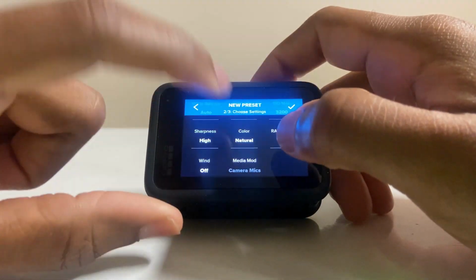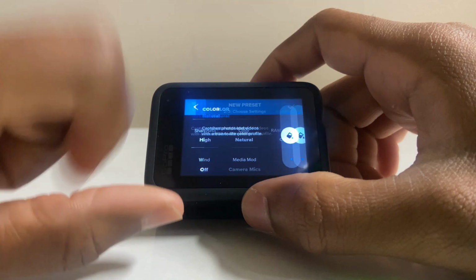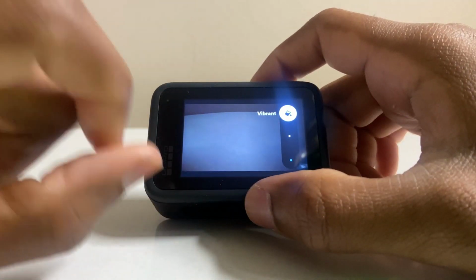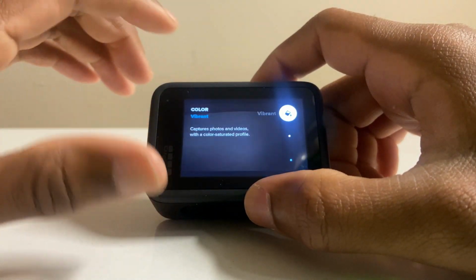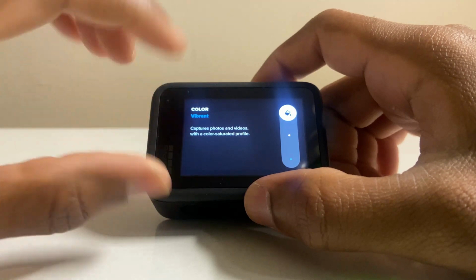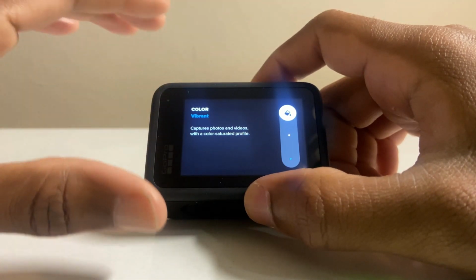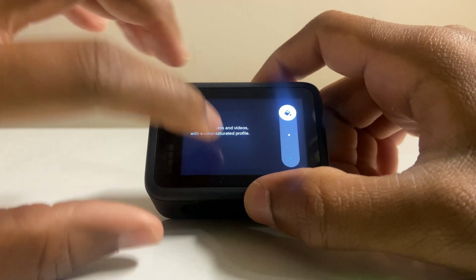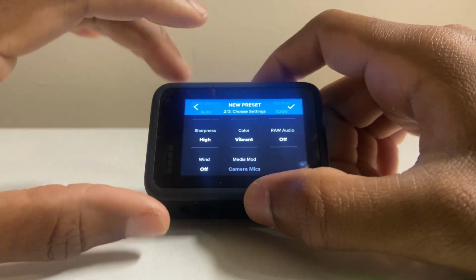Oh, I was touching wind reduction. Sharpness, high. Color, natural or vibrant. I actually prefer vibrant a lot of times. It just depends on the area, but vibrant. We'll go vibrant for most situations, but natural works just as good. It's pretty minor to be honest.